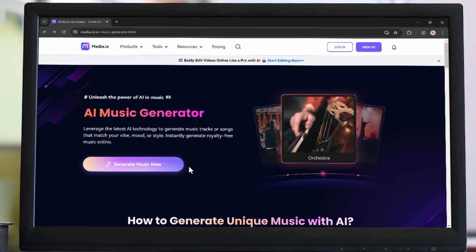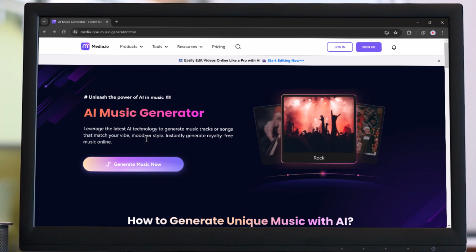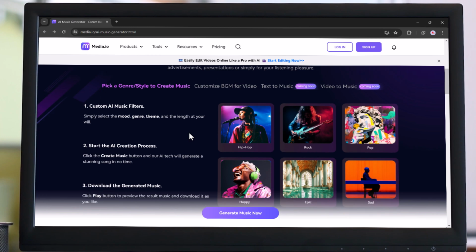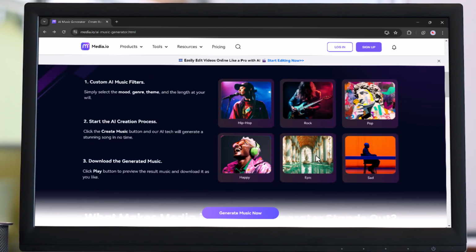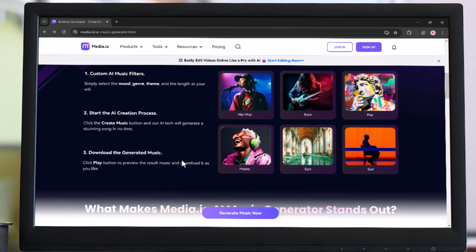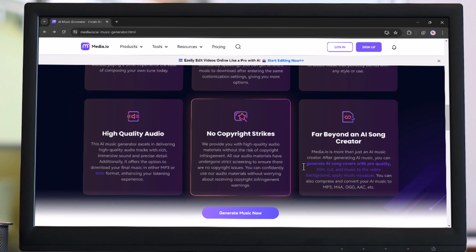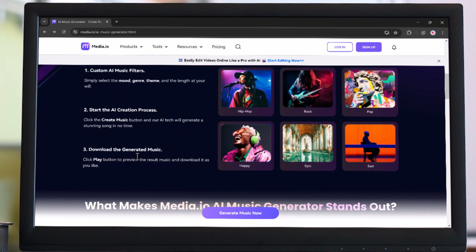Today we are going to talk about how to generate AI music. Creating high quality music can be a real challenge. It takes time, expensive equipment, and maybe even some musical training. But what if there was a way to bypass all that and generate studio quality music instantly? That's where Mitya.io comes in.